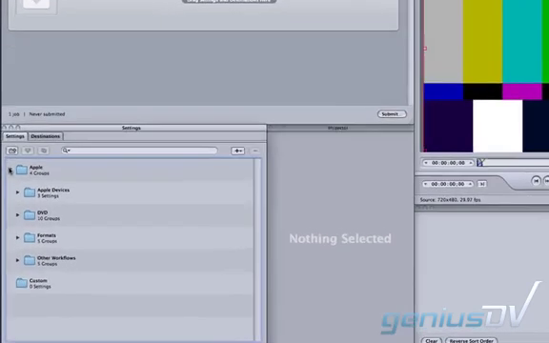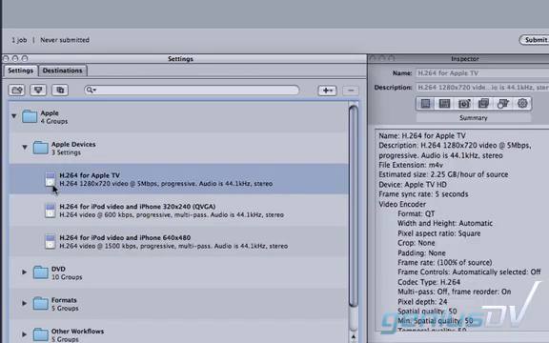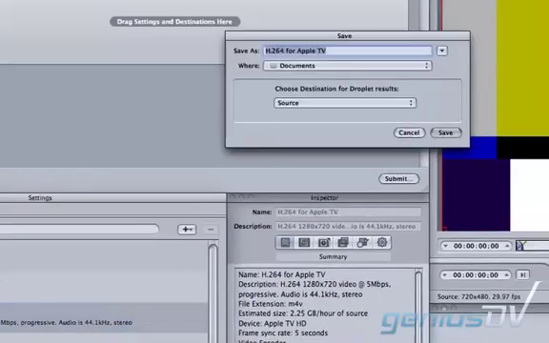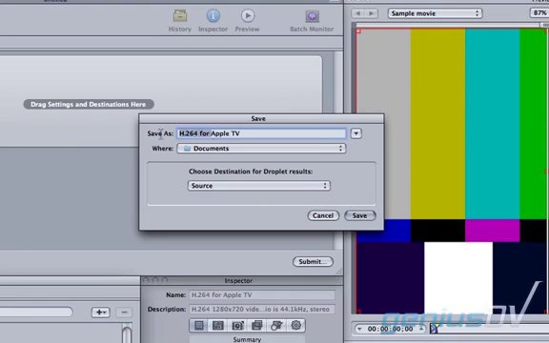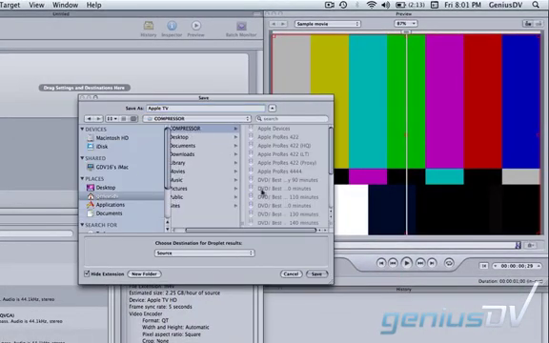To create a droplet in Compressor, first select the setting you wish to create a droplet of. Second, click the Save Selection as Droplet button. Next, give the droplet a name. Select the location where you would like to save it. And last of all, where you want the files created by the droplet to be saved.